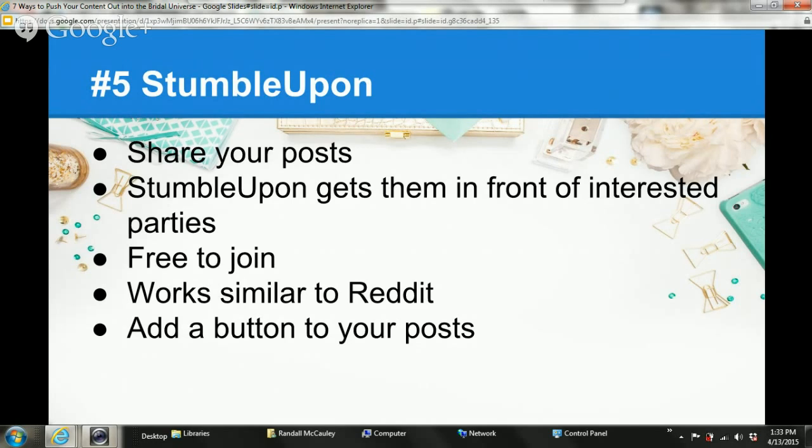And similar to how you add content to Reddit, using a little Reddit button from your site, you can do the same exact thing with StumbleUpon. So similar to how visitors can use the Reddit button on your post to share your content on their Reddit accounts, they can also do the same thing with a StumbleUpon button on your blog posts. So very simple, similar to Reddit, but a different site. It does seem to reach a different audience as far as broadening your reach, but still reaches the brides and bridal party, family members, grooms, things of that nature.